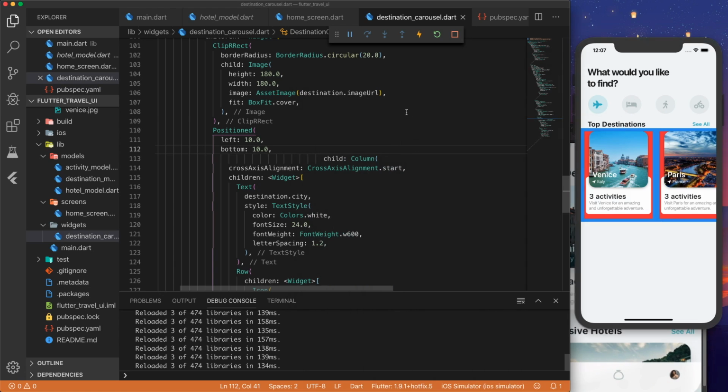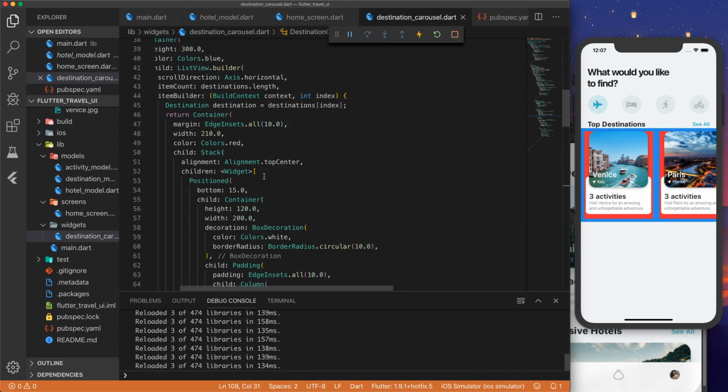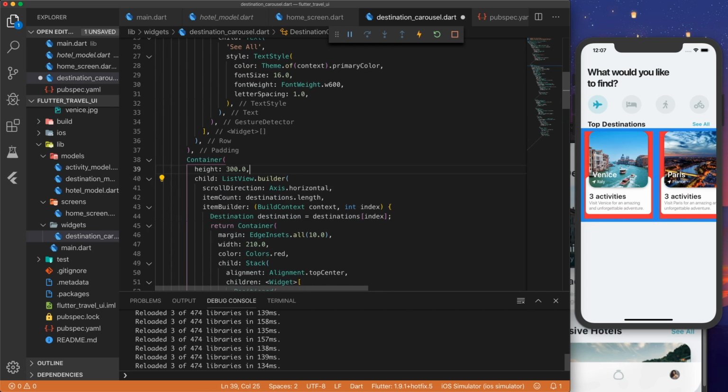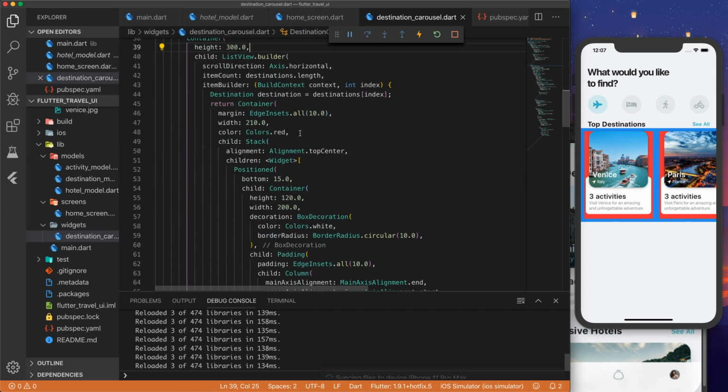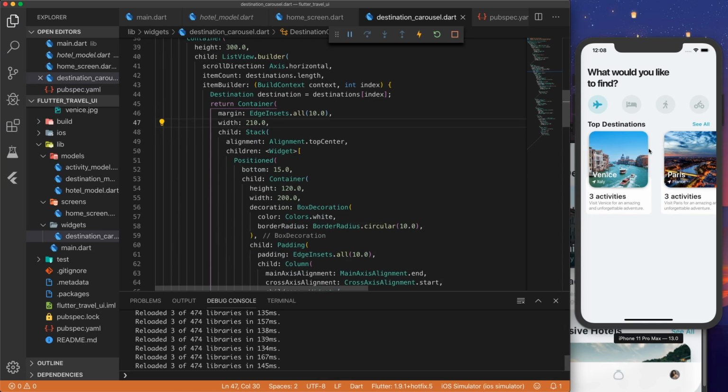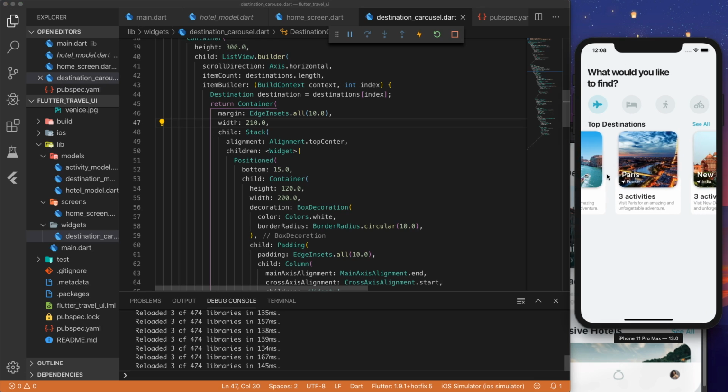The last thing we have to do here is just change the colors of our containers. So now we don't need to have blue anymore. We can remove that. And then we don't need the red showing here. Hit save. And we have our destination carousel.